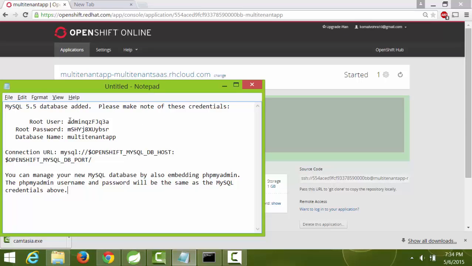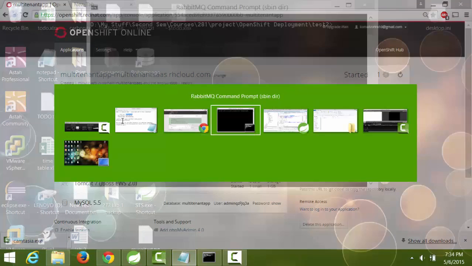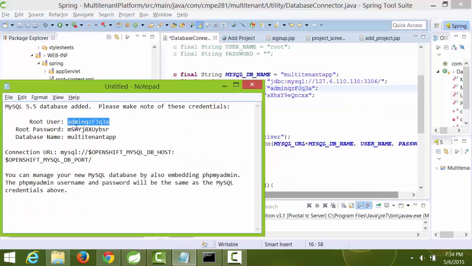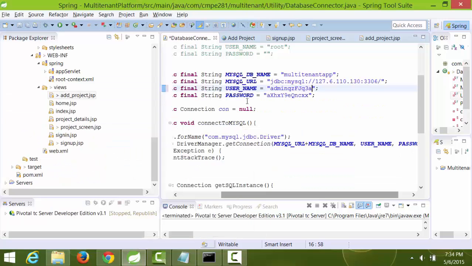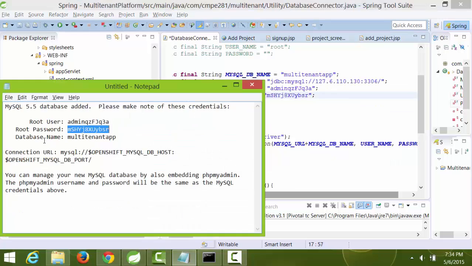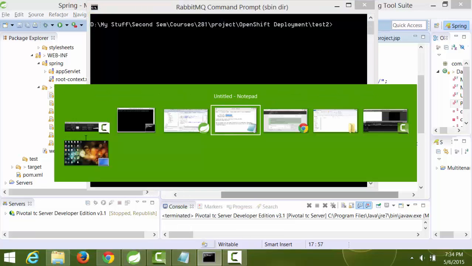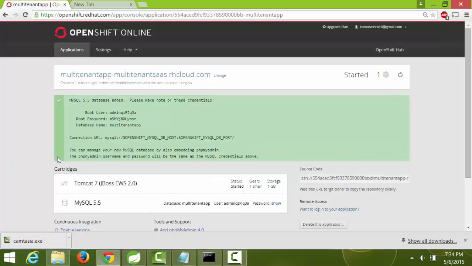Also, we need to update our application and change the username, etc. of our MySQL to the username of this cartridge. This is the password. And the most important is the URL.